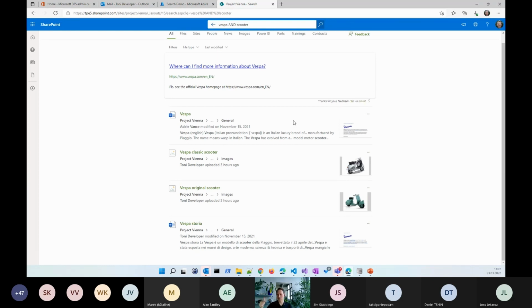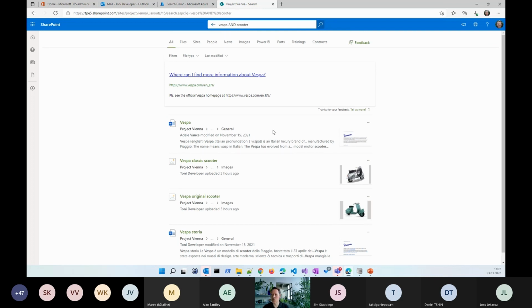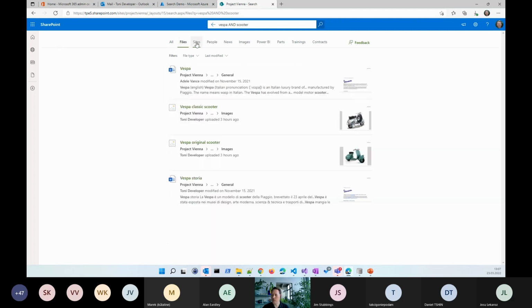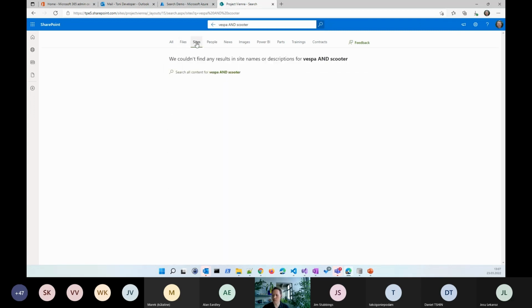And what you also can see here in this organizational search is that we have these so-called verticals, which means the tabs, where I'm looking for that information. Of course, now I'm in all. So I would find that information here, and I also find documents. If I go to files, I would only see the files here. If I would go to sites, there's no site here with the name Vespa and Scooter. There's also no people in here and so on. Maybe there are some news entries and so on.